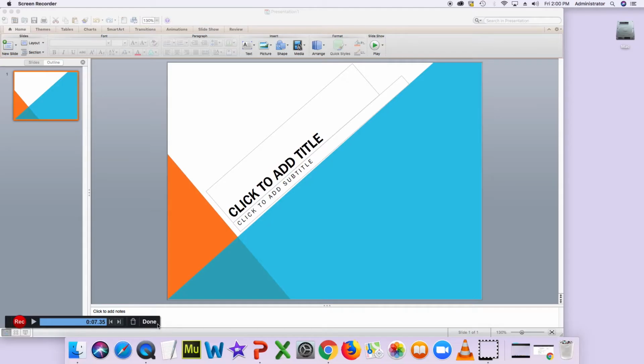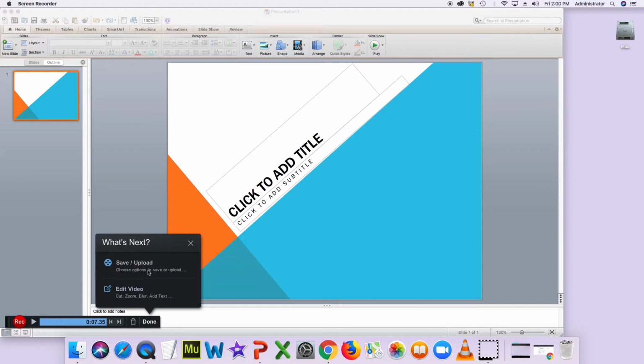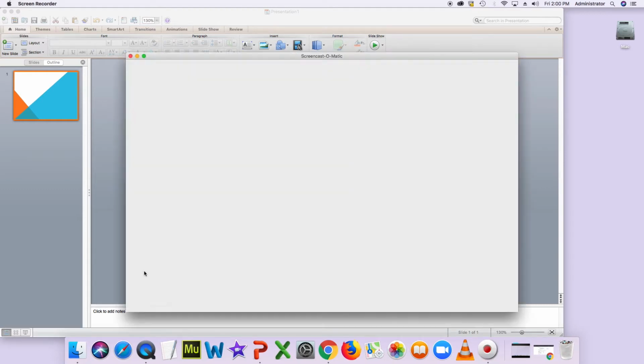And then click the done button. Again, there are some functions here just to clarify. We don't have the edit video function because this is the free version. We want to click on the save and upload.